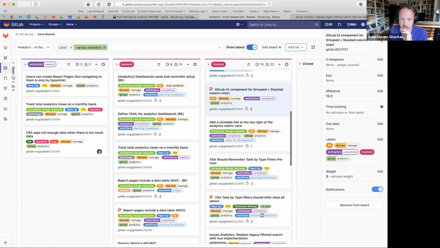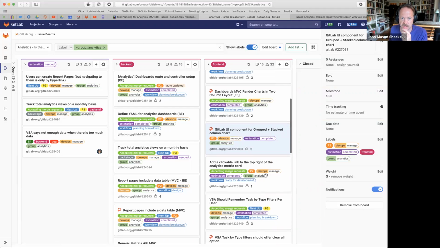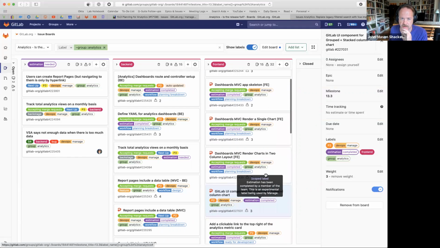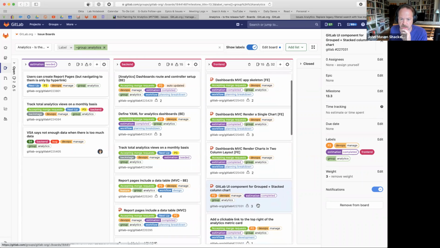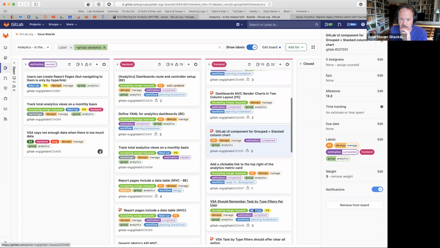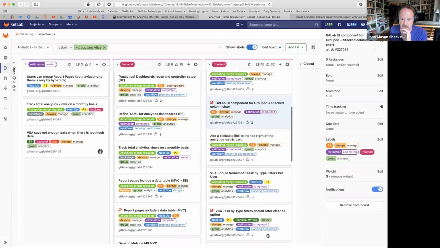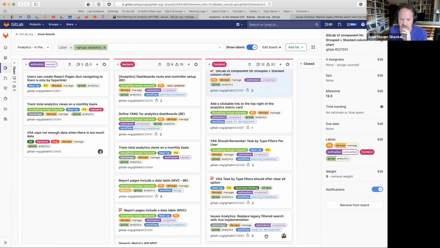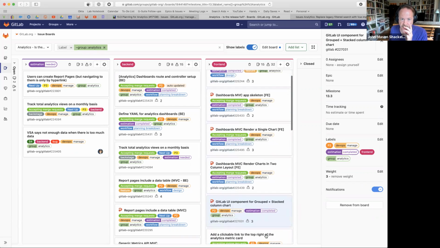I just want to make sure that our GitLab UI component got in there. It did. Okay, so let's see again. We've got 5, 8, 10, 13, 14, 17, 19, 22. Yeah, it's probably too many. Okay. So now we have to make some hard decisions here.